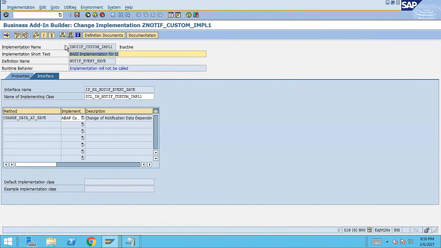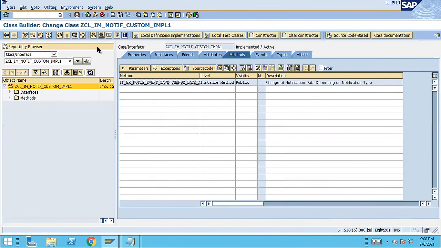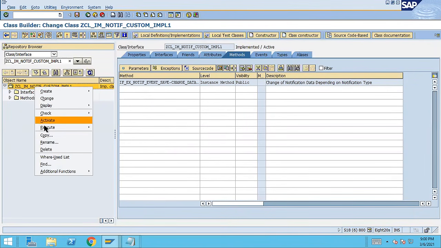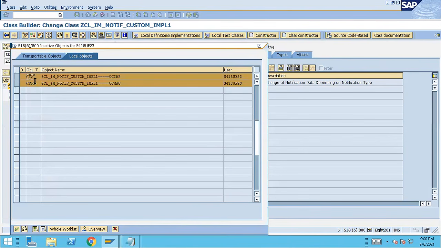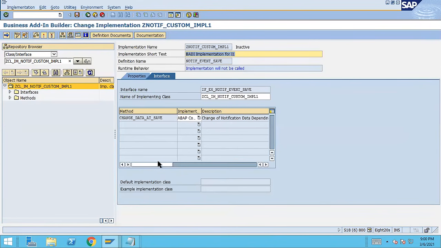Go back. Let me go once again to the class, and I need to activate once again because it's not properly activated. Go to the object navigator, and from here I will activate. Make sure that the class which you have created is properly activated. Right click over here and activate from here. See here, these two objects were not activated. Now it is properly activated. Okay, just go back.